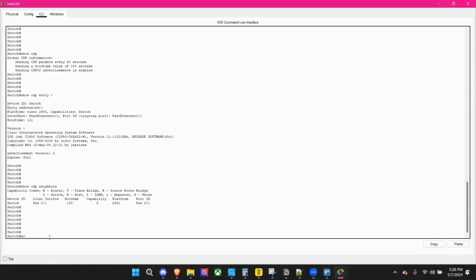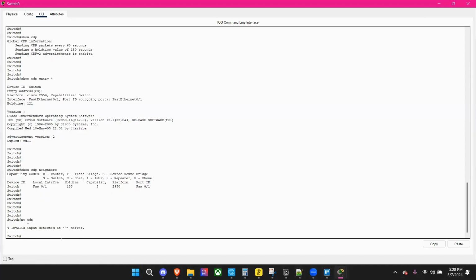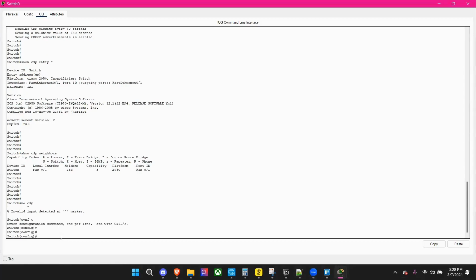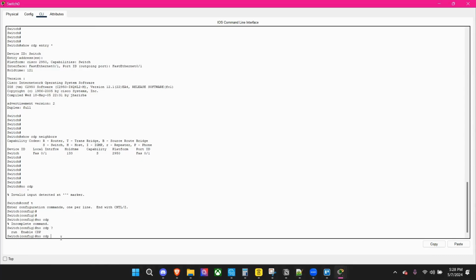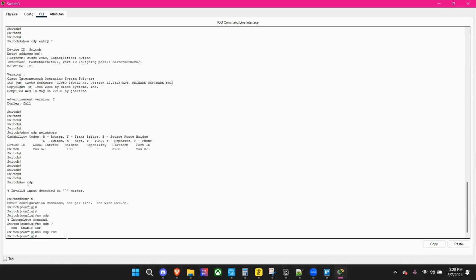So I think it's no CDP. Usually to turn something off, you just do a no command. Let's do config T, and let's do no CDP. Oh, it says it's not complete, so no CDP, let's do question mark. No CDP run. Okay, so that's the full command. No CDP run, and then enter.